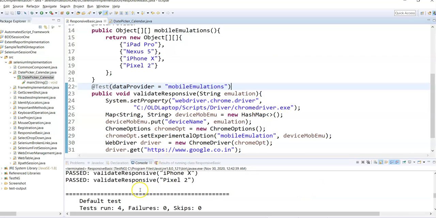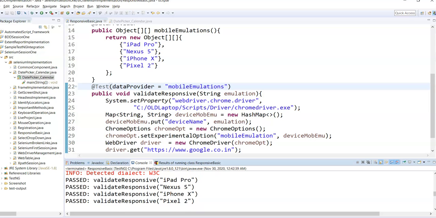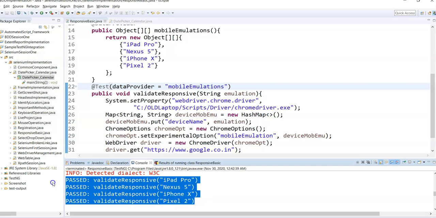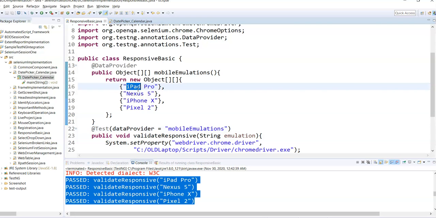If you can see on the results, I have executed 4 tests, on iPad Pro, Nexus, iPhone X and Pixel 2. All those 4 test cases pass. This is how I just validated some of my tests using the iPad Pro. Now I wanted to check all those tests with the different sizes. So just give me a second.